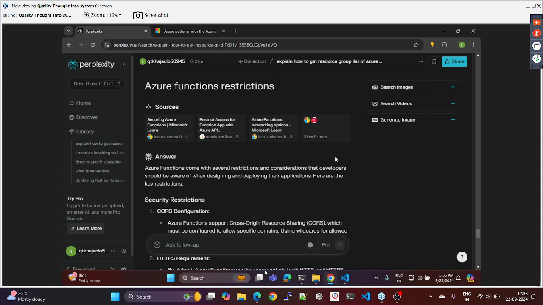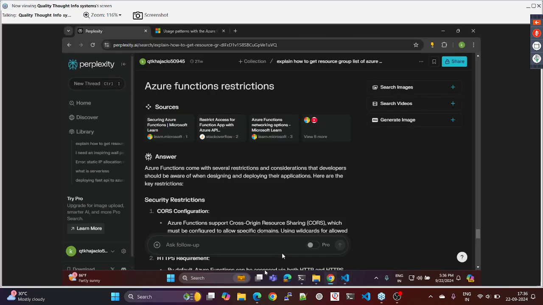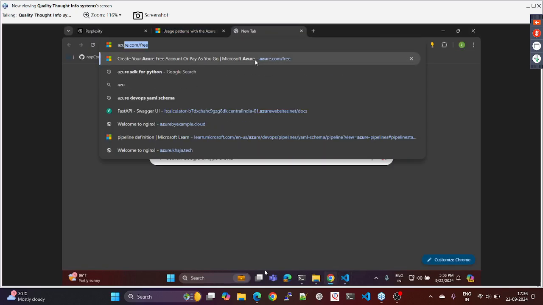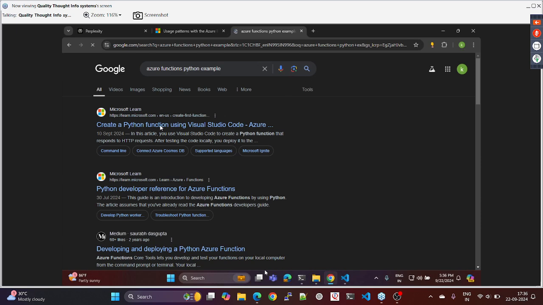I'm not writing this in notes either; I want you to Google it out. Now the next thing is how to write this Azure function. So let me go over here: Azure Functions Python example.